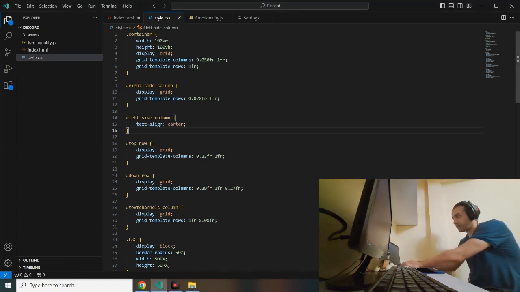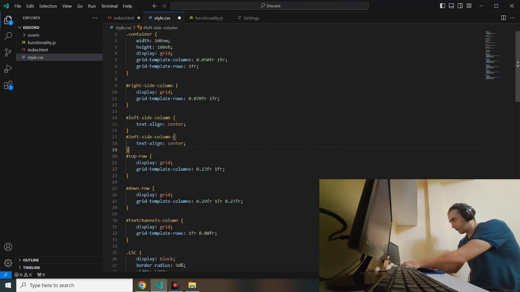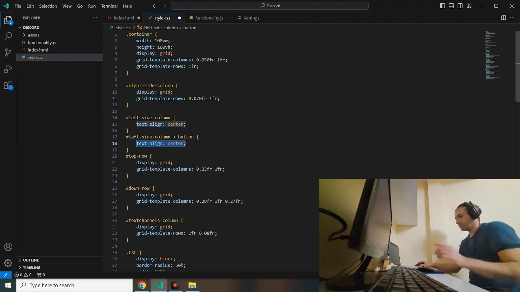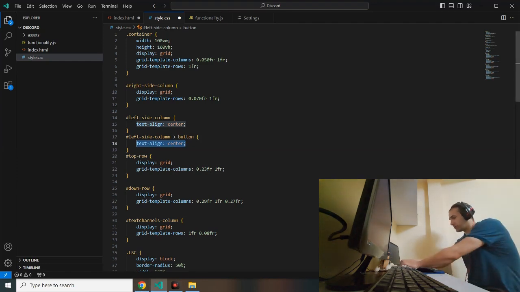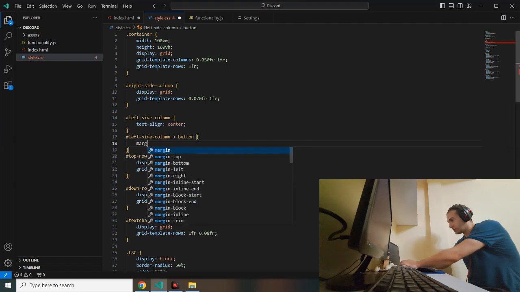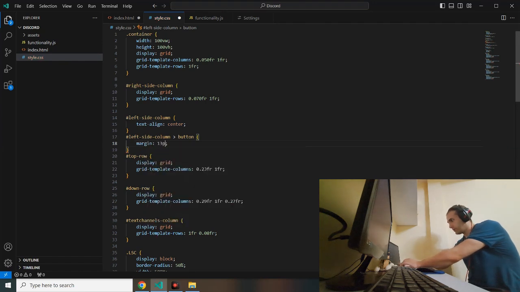In order to do this, we have to mention, you can say, left side column, children's button should have a margin of 30 pixel. Let's see the result.